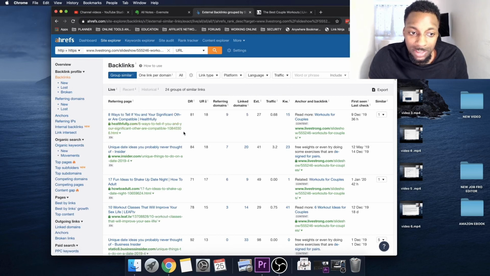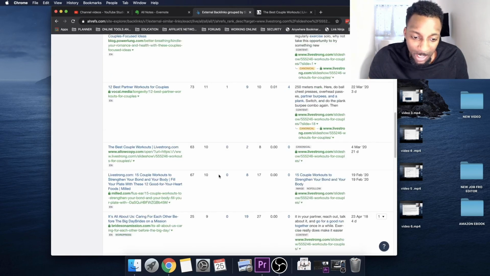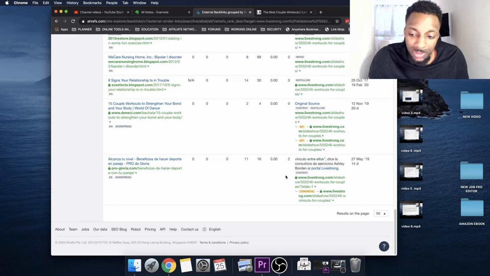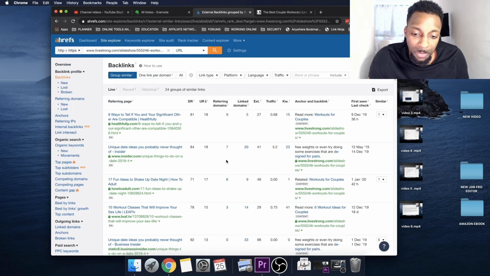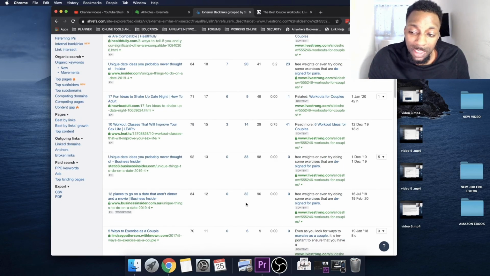There we go. So you can see here that this has all of these backlinks, and it shows you obviously how many they have and where they're coming from. But what you would do is do this for like the top 5 or top 10 and basically work out an average of how many links they have.